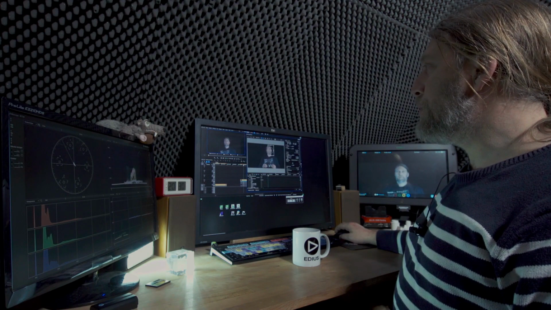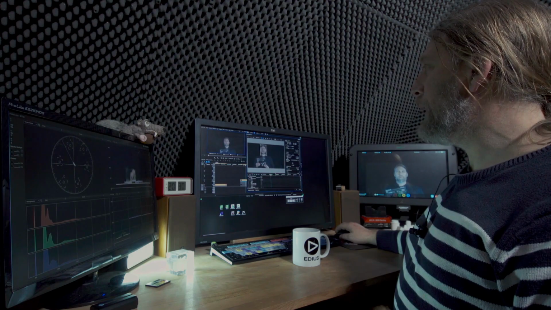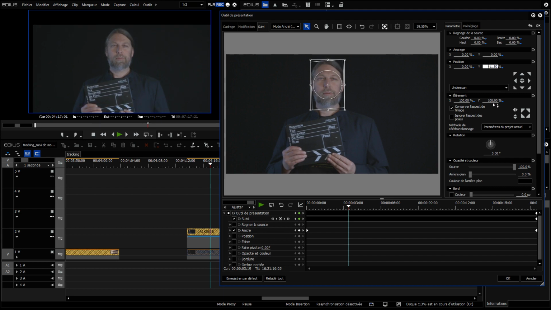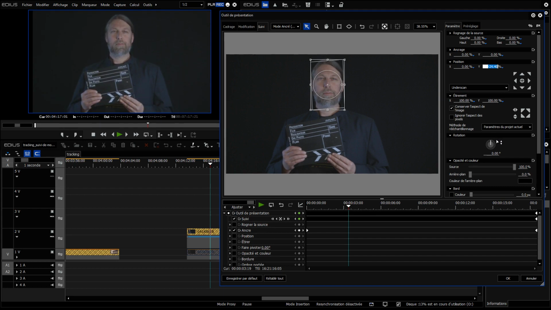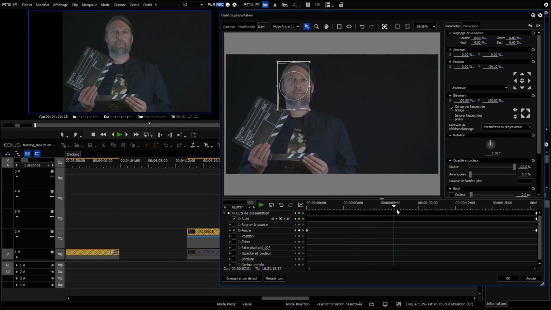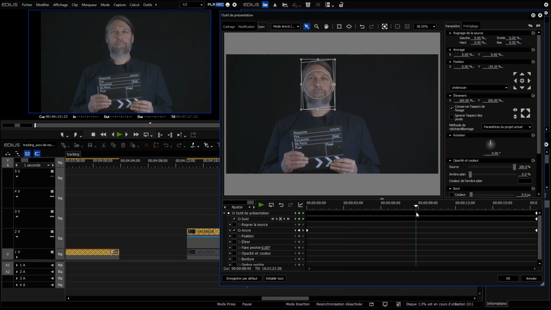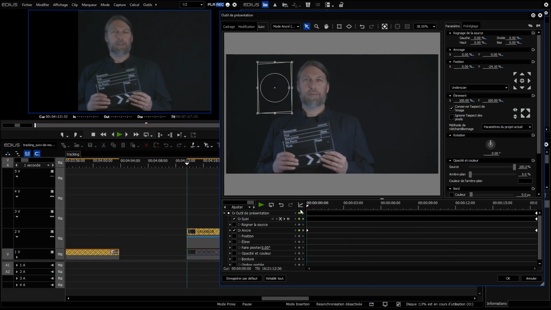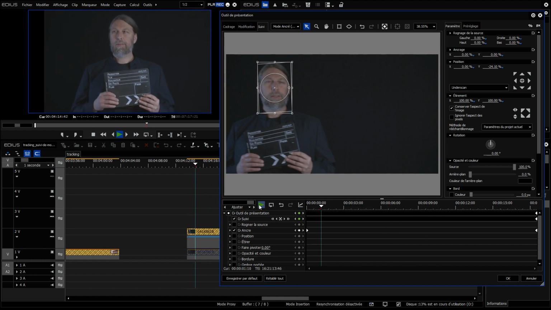The only problem is that due to the tracking, I was automatically shifted down in the picture. But with the layouter, I can just readjust my position upwards. Normally, in one go, we should be set. So there we are. That seems fine to me. I can't see very well. Yes, it's good. So there, indeed, it's perfect.